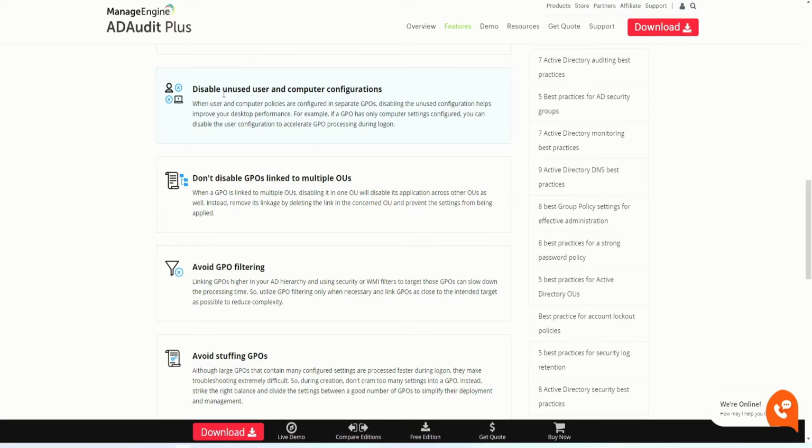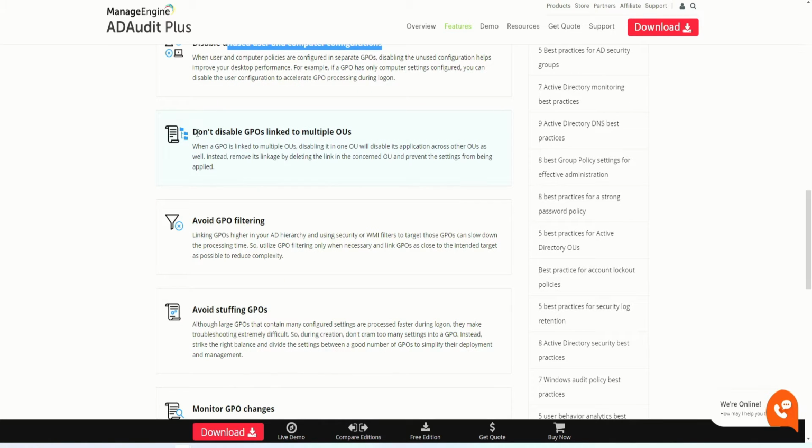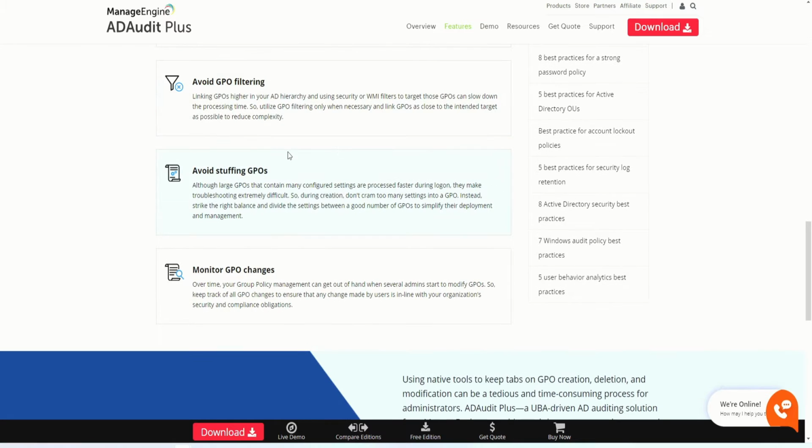You want to disable unused user and computer configurations. Don't disable GPOs linked to multiple organizational units because this could cause some havoc. And you want to avoid stuffing your GPOs and avoid GPO filtering. One last thing is that you want to audit and monitor your GPO changes to make sure that nothing out of the ordinary changes for your group policies.